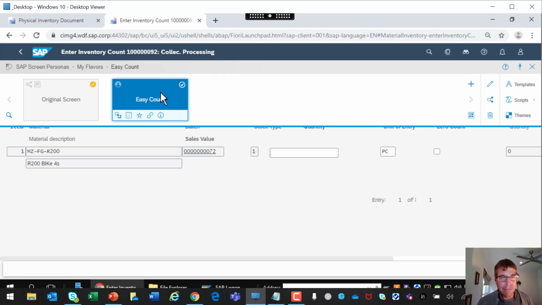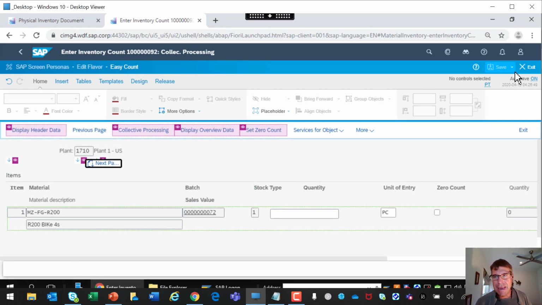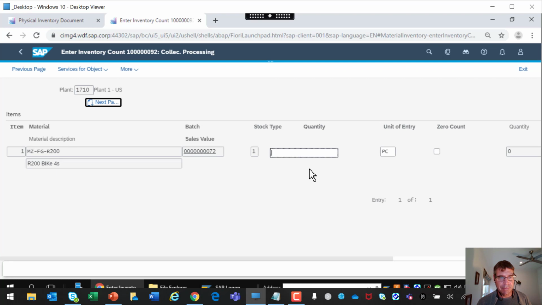If I don't want that flavor anymore, of course, I can simply select it, hit the delete button, or I can edit it and tidy it up and make it look good. Just by hitting edit again, I go back into that edit mode again in here. And of course, I use this exit button to come back out to the screen.